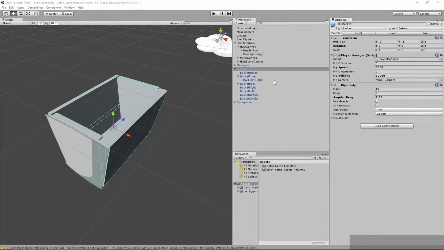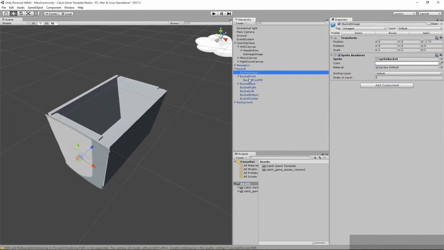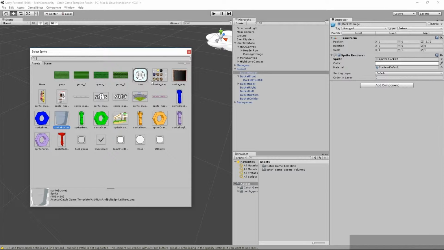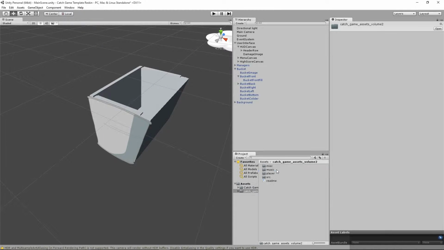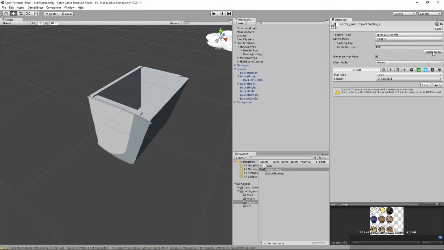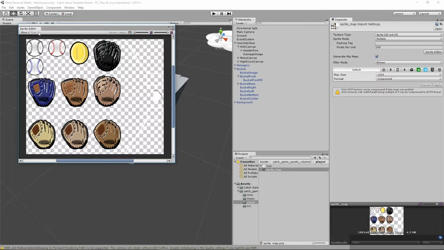So first things first, let's look at our bucket image. We're going to change that sprite over to one of our gloves, but as you can see, the sprite pack that has the gloves on it is not split up. So let's go into the asset pack in the players folder, and we'll pull up that sprite sheet.